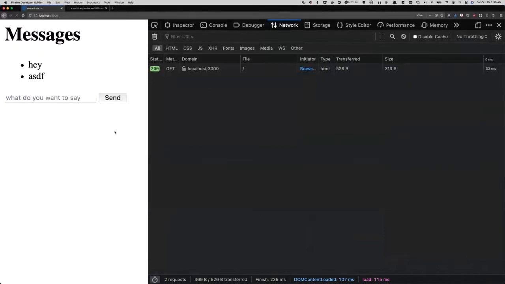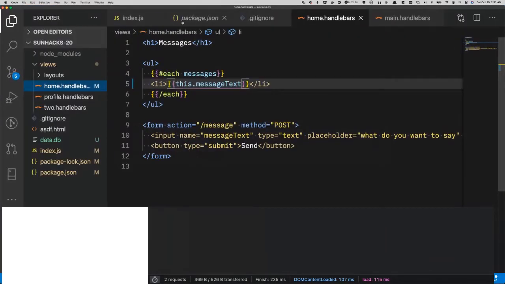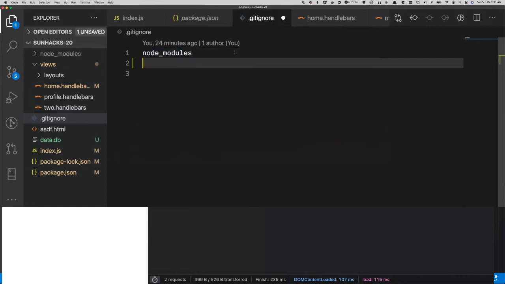Look, I can stop my code. When I start it again, the messages are still there. And also, because it's a database file, we're going to go ahead and ignore it. Any .db file, really.